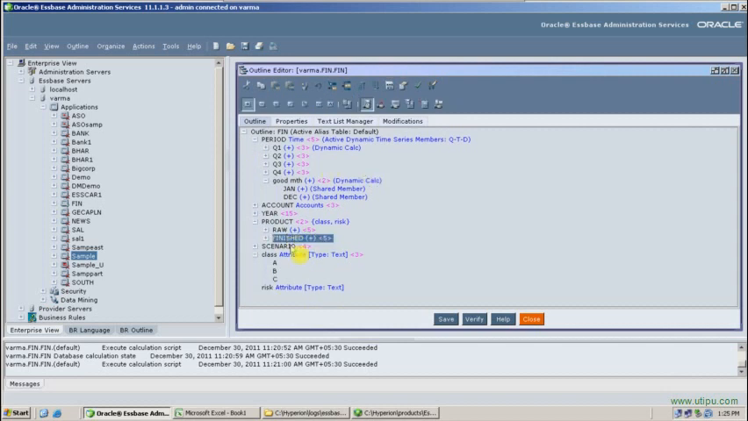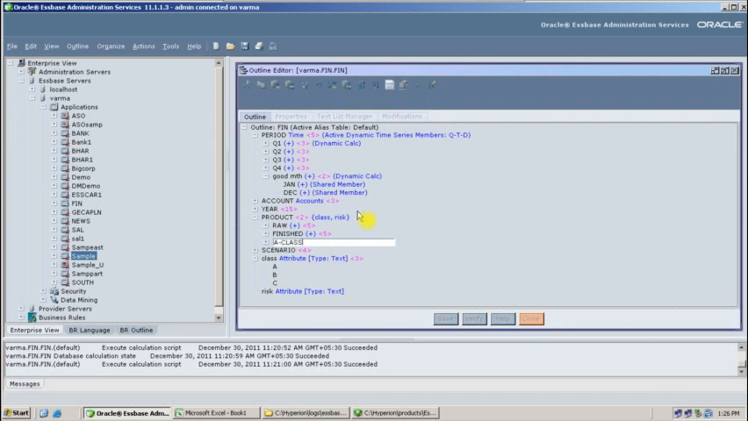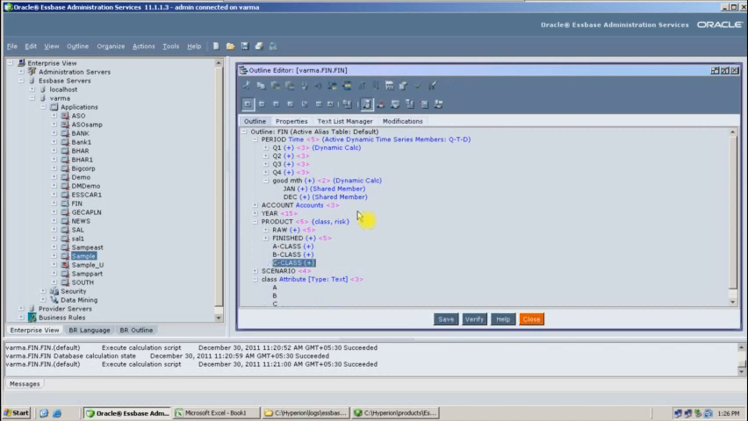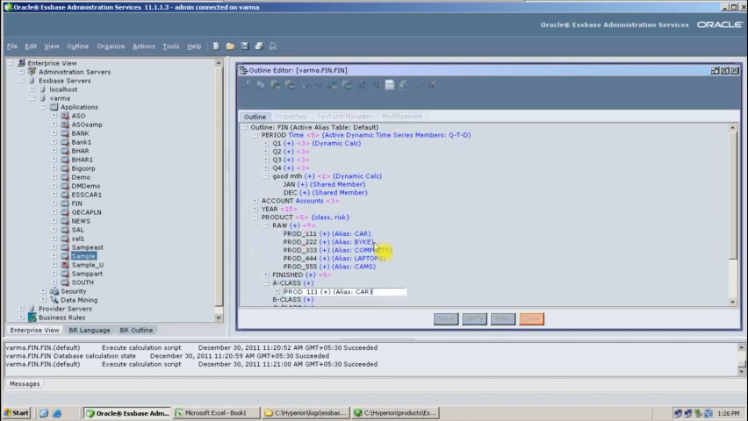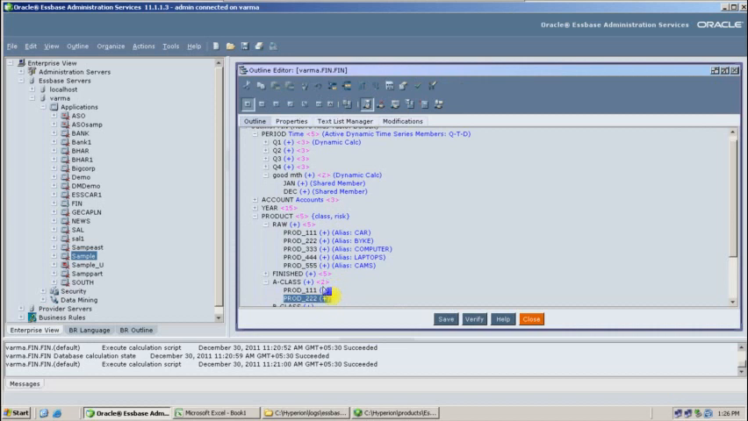Previously, what we did was create another member called A class, create shared members, the same members, and create A class, B class, C class. We used to create in this fashion. Under that we used to create the same members. Say, for example, we used to tag these particular accounts as shared members in one line, right? We used to do this.